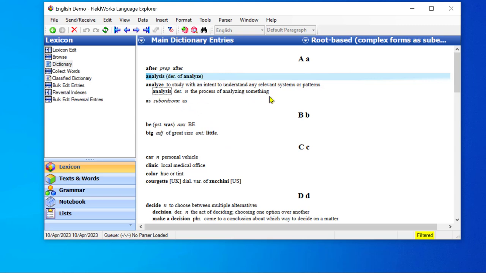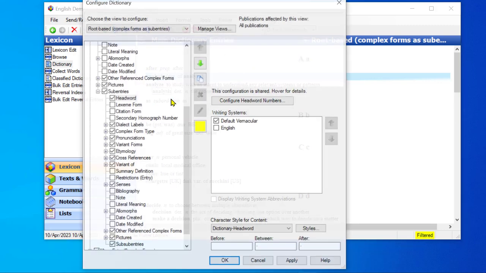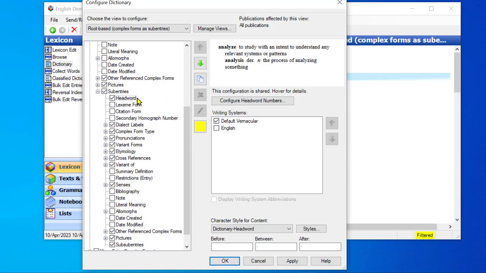So here is the sub-entry, and if I'm looking at this and I say I want to configure it differently, I can right-click on some part of that sub-entry, and then I get a menu option to configure the dictionary view, and this will take me to the correct node. So you can see it has landed me on head word underneath sub-entries. Now, this config tree has a lot of nodes in it, and it's fairly complex, and I'm just looking at a small part of it.